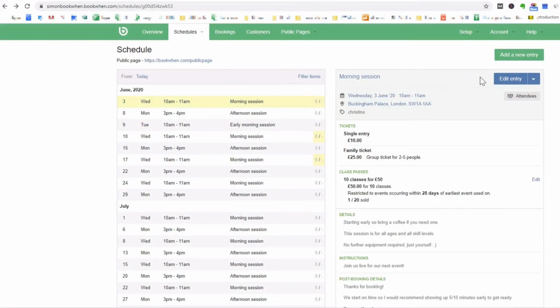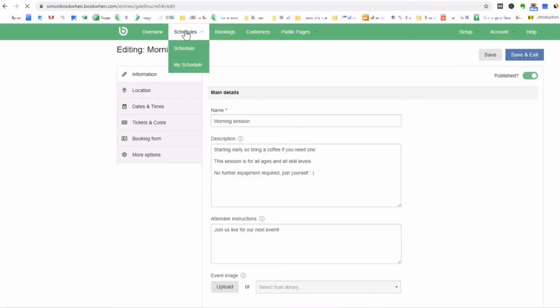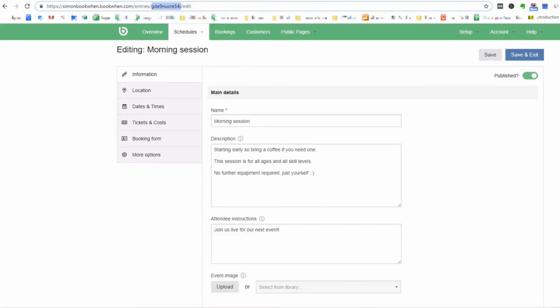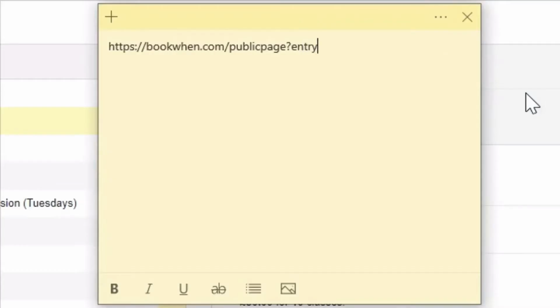The process for an entry filter is similar. Just click to edit and copy the code from your browser. As you can see, in this case, the filter reads ?entry=, then the code we located.